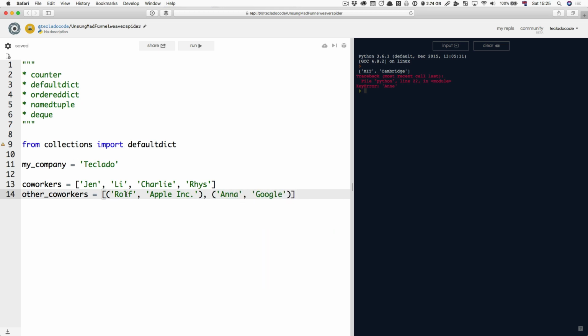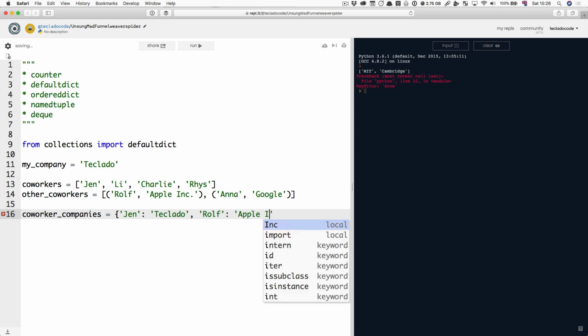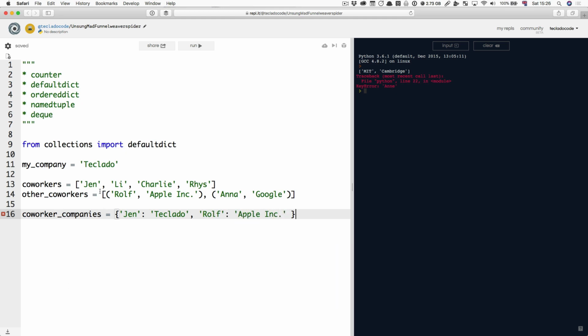As you can see, these two have different structures. For my co-workers, I already know where they work. I only have a simple list. Potentially a tuple could be better. It doesn't matter. For my other co-workers, I've got a list of tuples where I define the name and also the place they work. So, what to do is define something like coworker companies, and this is going to contain something like this. Jen works at Teclado, Rolf works at Apple Inc., and so forth. So a mapping of names to the place they work.